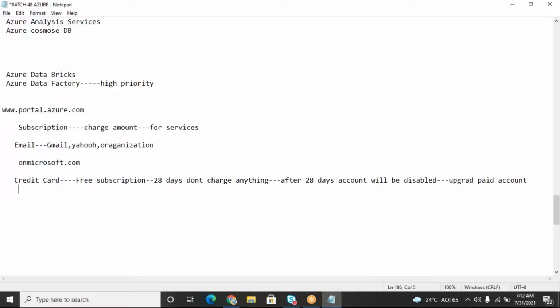If I upgrade my account, how much are they going to charge? That depends on the service you are using. For example, if I want to use an Azure SQL database, that is charged on a per-hour basis. So service to service the cost is different. But you need not be scared about this, though be cautious.